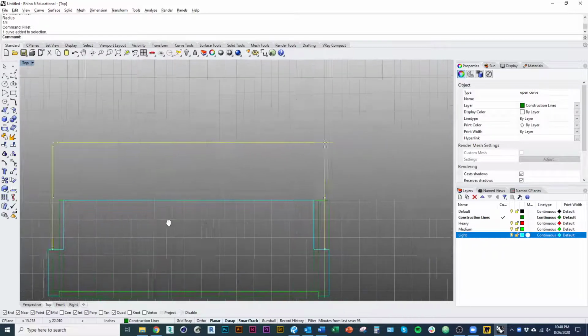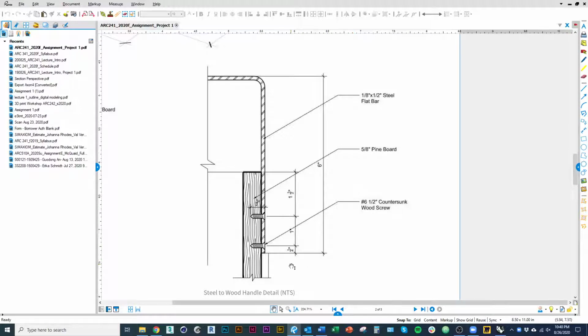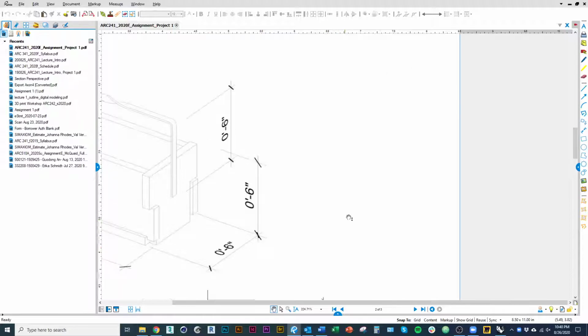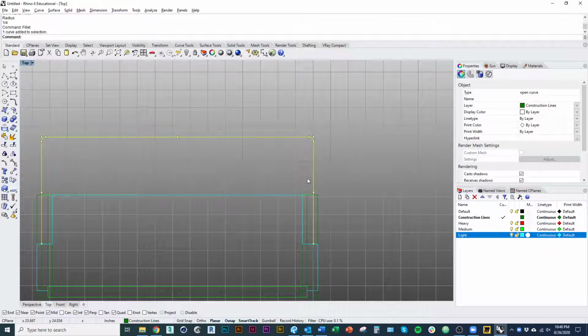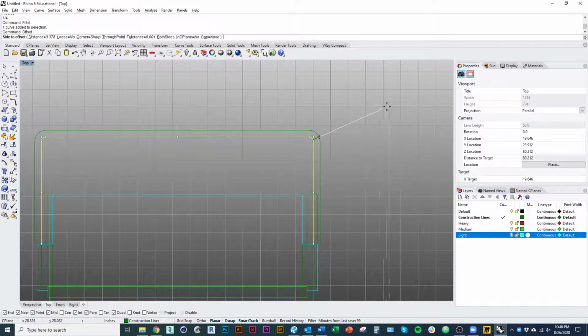Now, the other thing that I could do real quick here is, in order to give it the thickness that it has, and you can see, while it's not dimensioned, it's called out with this leader right here. It says it's 1/8 of an inch by 1/2 inch flat bar. Obviously, the 1/8 inch is the thin dimension, 1/2 is the deep dimension, the depth of it. So we want to offset it by 1/8 of an inch. So I'll type in offset again. And we can set which side we want it to go to.